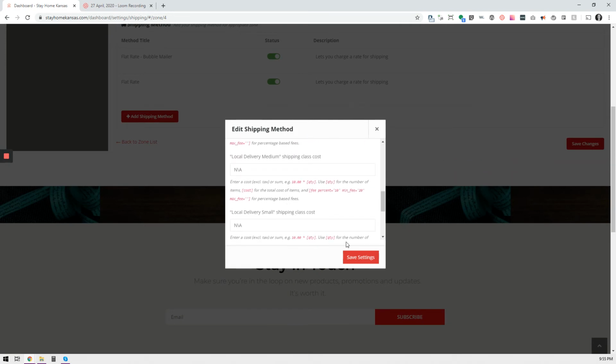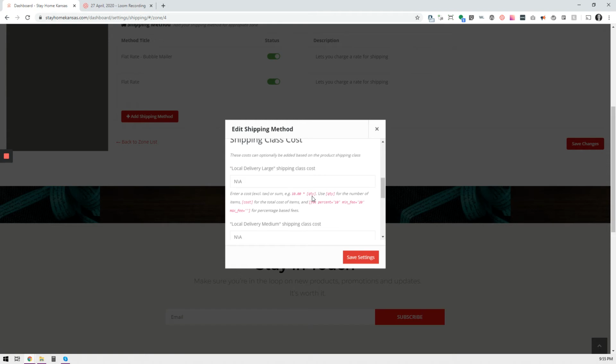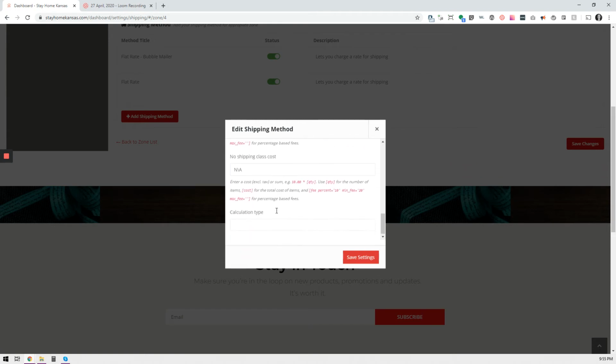Like if, let's say, I have a white box in 3 different sizes, you have those options here. You have a small size, a medium size, and a large size, and you can change those classes and add those to each item on your site. And you can also change a no shipping class cost there as well.